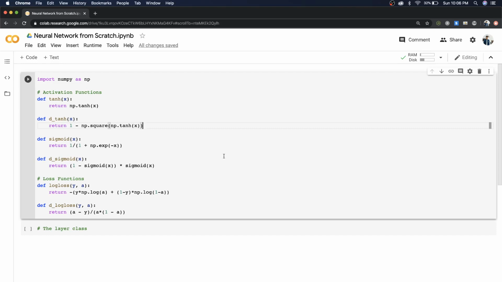This is part 3 of my neural networks from scratch series. In the last two videos we learned about the theory behind how neural networks work. We learned about feed-forward, gradient descent and backpropagation, and we also saw the equations used for these. So today we'll put everything we learned together to create our own neural network.